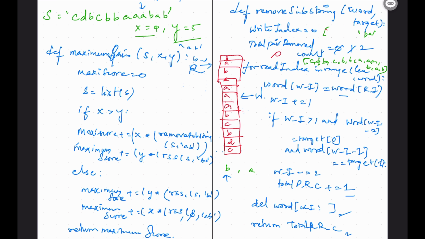Now it will check, okay, this word of i minus 2 is equal to target, and this A is equal to, okay, we have found another BA. Now we will be updating our pair count to 3. You can see here, this BA got removed. So instead of this B, this right index got updated to B. Instead of this, here the right index got updated to A. So we assume this got removed, and we are rewriting the right index.